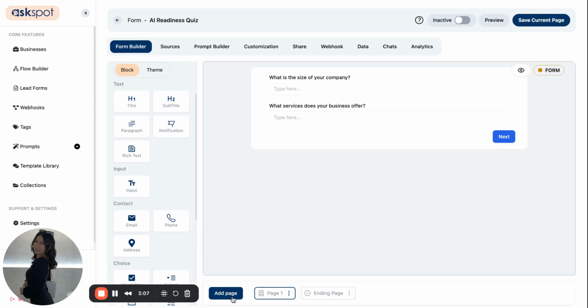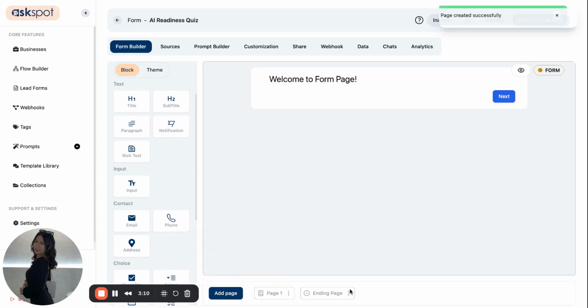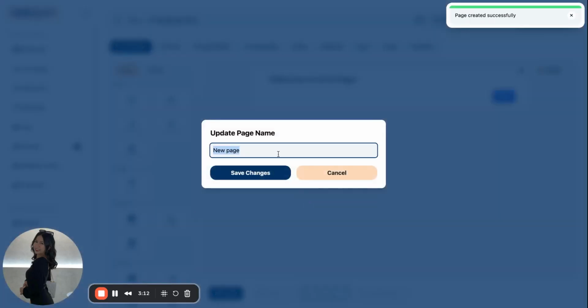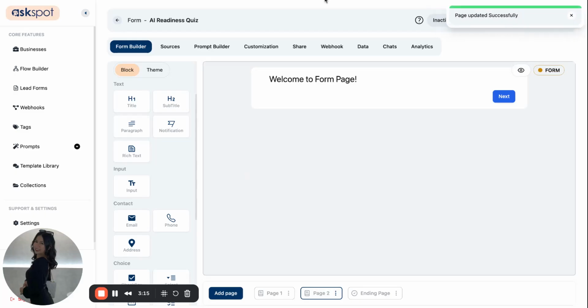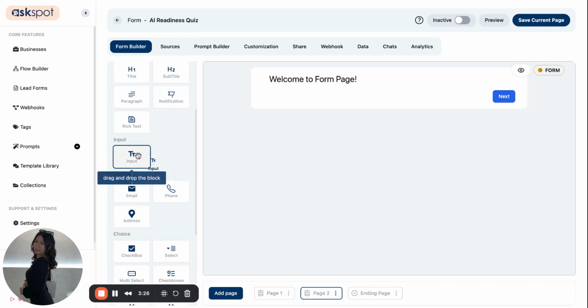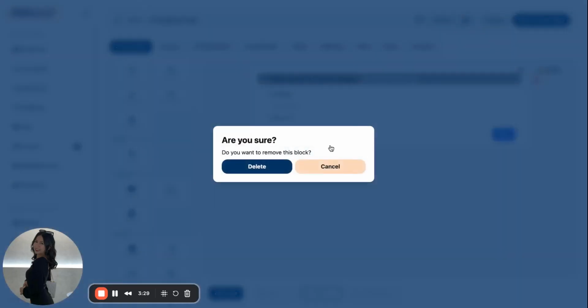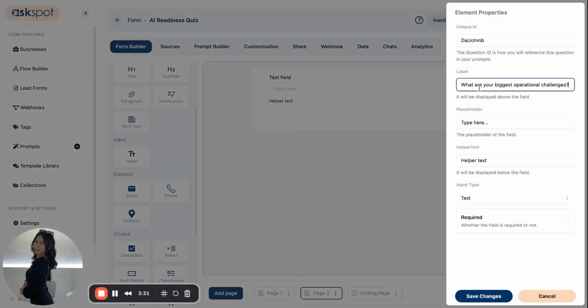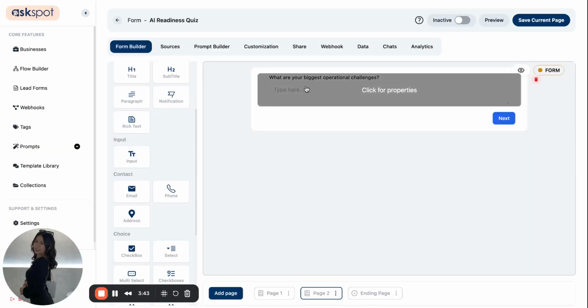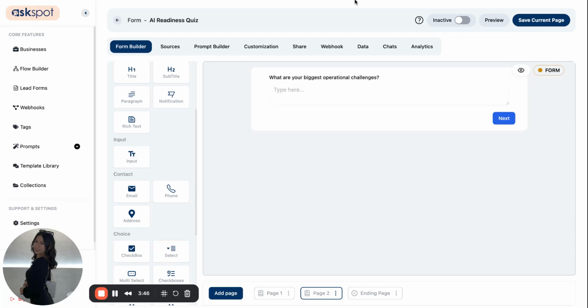Now let's click on this add page button to add another one, and let's rename it page 2 and save changes. Next we will ask about pain points and tech maturity. Let's ask them, what are your biggest operational challenges? Let me just remove this. Then let's name it current challenges. And for the input type, let's select text area, so they'll have a longer space to type in their answer.